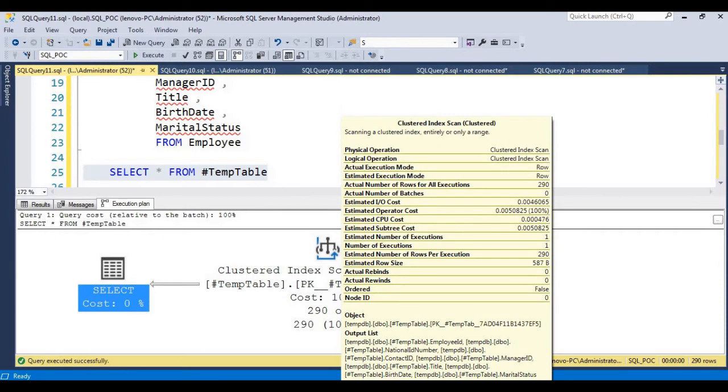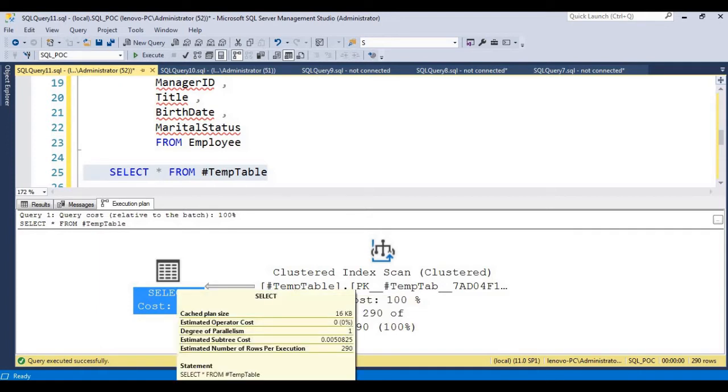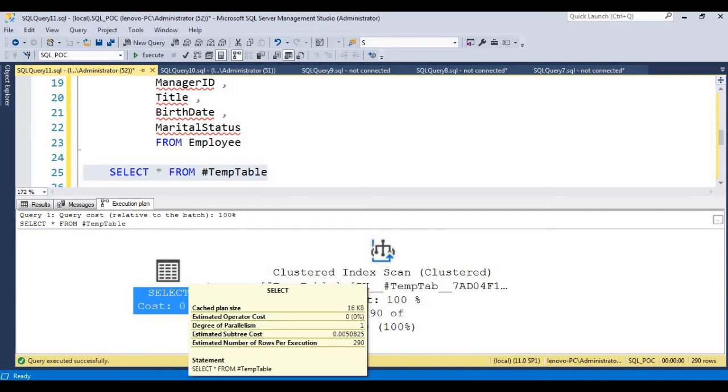Now you place the mouse over here, you can see the operator cost, CPU cost, and the subtree cost, and also the estimated number of rows and estimated number of executions. Moreover, you can clearly observe the actual number of rows and estimated number of rows. Also go to the select operator. Now you can see the subtree cost is 0.005 and the degree of parallelism is 1. Degree of parallelism 1 means it's a sequential plan, not a parallel plan.